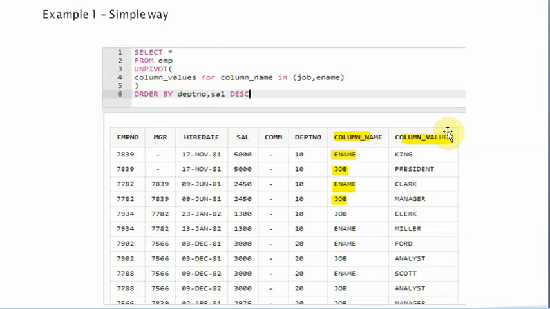This is the column values, and then also here we have the column name, and in which columns, this job and this ename column, we want to unpivot. So these columns will be displayed as rows. If you can see here in this column name, these two attributes are shown as rows now, and the corresponding values you can see are shown here.